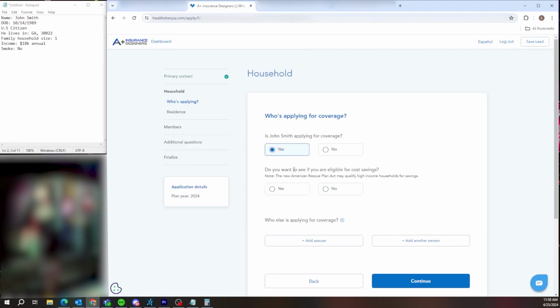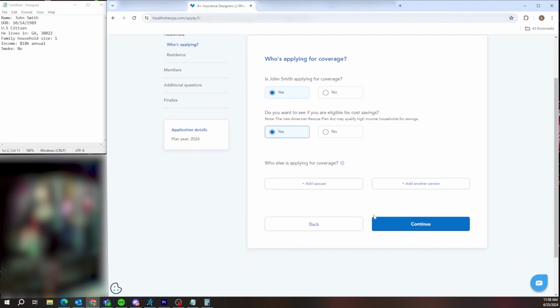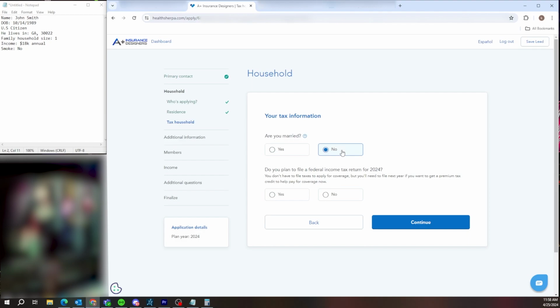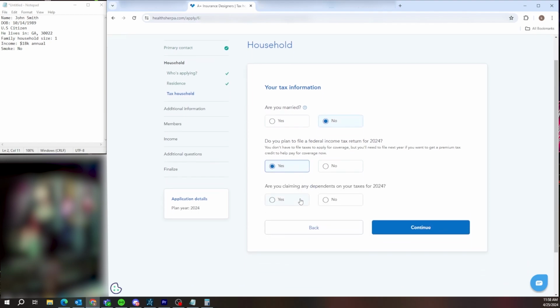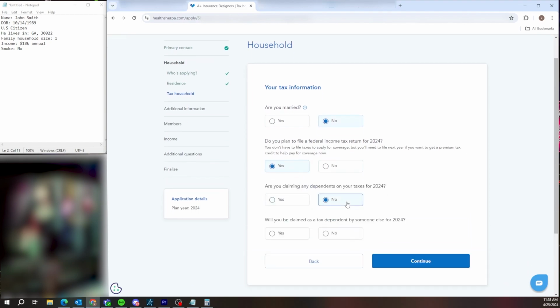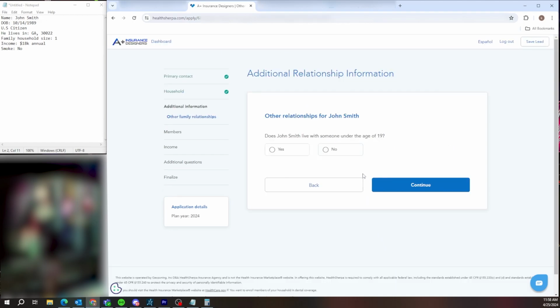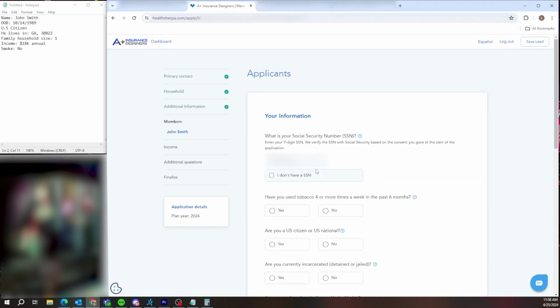He wants to apply for tax subsidies to reduce his plan's monthly premium. He is not married, and he files tax by himself. He doesn't live with anyone else under 19. You can now enter the Social Security number here. He doesn't smoke tobacco, and he is a U.S. citizen.